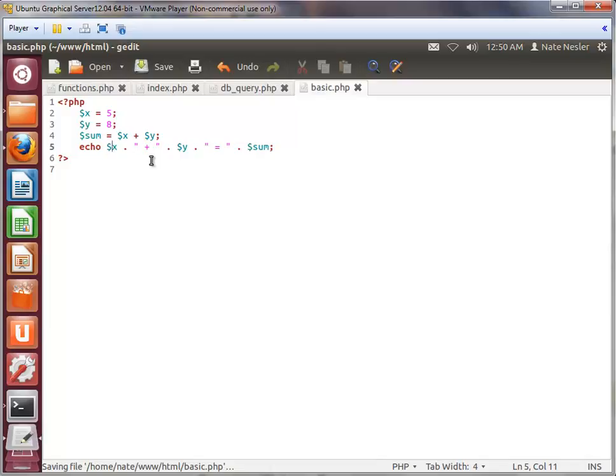Alright, let's delete that. So $x here, concatenate with plus, and put spaces on each side so it doesn't get crammed together. And then I'm going to concatenate that with $y. So I'm basically saying 5 space plus space, 8 here, concatenate with space equals space again, and then sum, whatever 5 plus 8 is, which will be 13. And then that's going to be the end result.